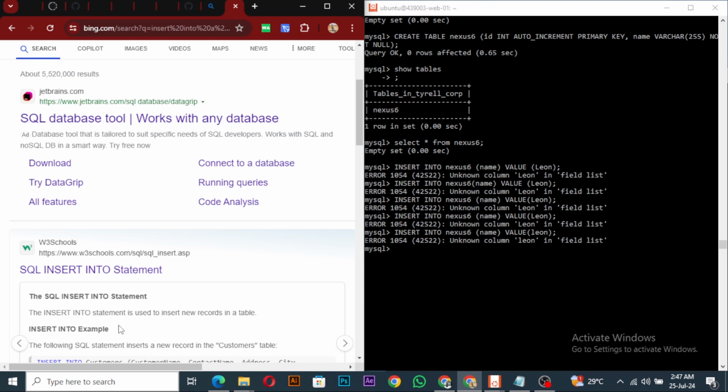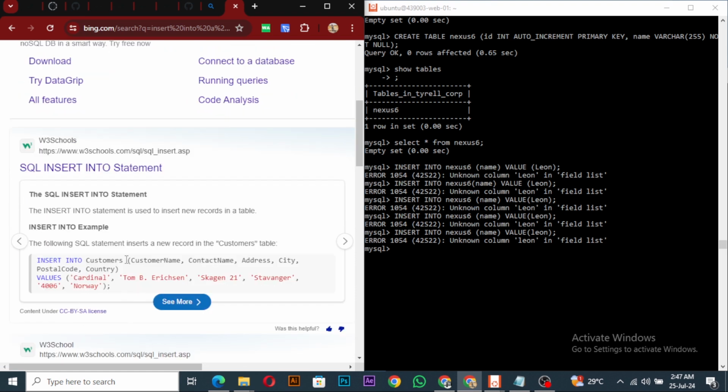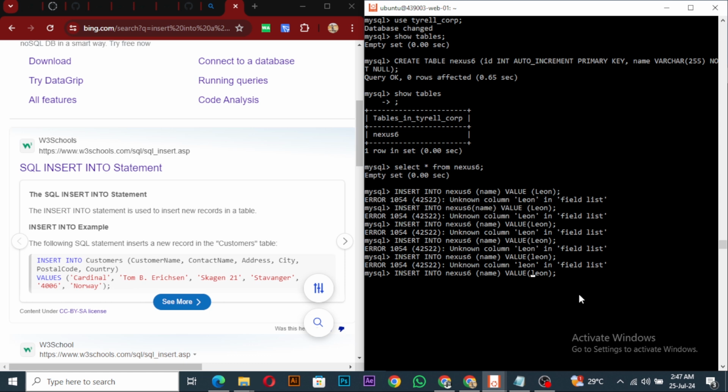Okay, insert into customer values. Okay, it's values, not value. Let's see, values, Leon. Okay, what am I missing? Let's try this one. The value inside should be quoted, and yeah, that is the quote. Man, can you imagine?